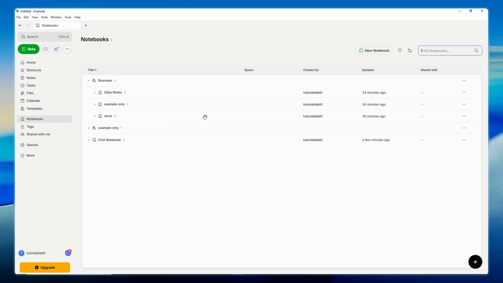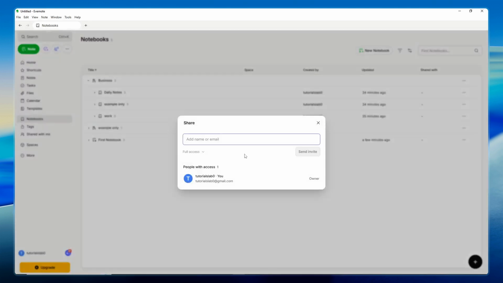Now, navigate to the specific notebook you want to share with someone. Once you've located it, you'll see three dotted lines positioned right beside the notebook name. Go ahead and click on those three dots to reveal a drop-down menu with various options. From this menu, select Share Notebook. This action will open up the sharing interface where you can control who has access to your notebook and what level of permissions they'll have.